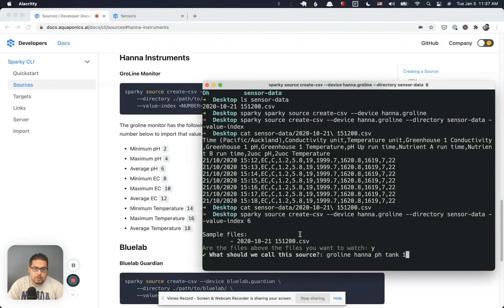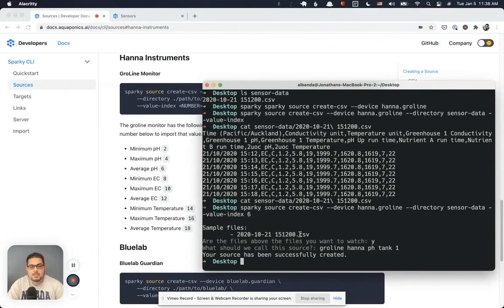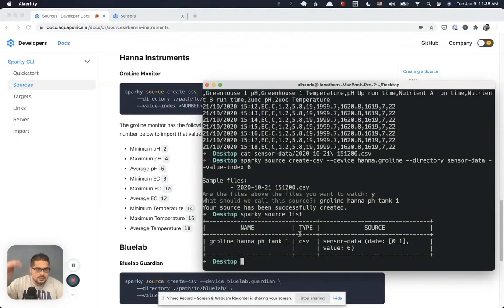So you can name it whatever you want. Make sure that it's clear enough and specific to the actual metric, because that's going to make your life a lot easier when you're actually linking the two pieces of sources and targets. So this has been created. If I run Sparky source list, you could see all the things that I've configured in the past. And so you have grow line, Hannah, with the sensor data folder on my desktop.